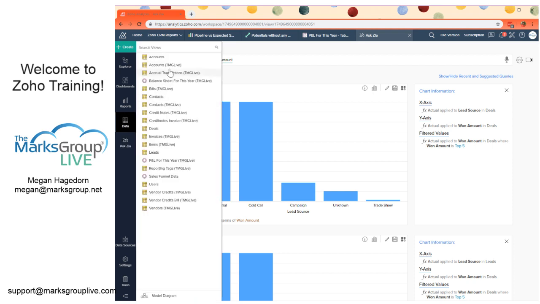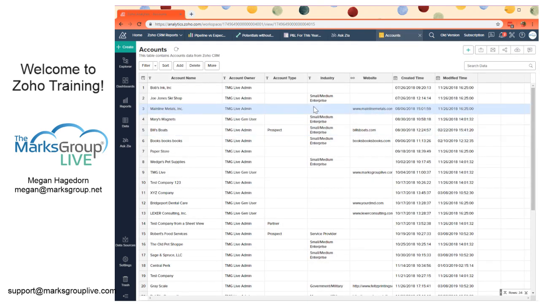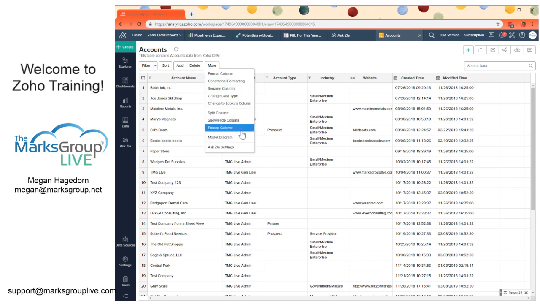We can also select this data button, and this is going to, again, just open the straight up tables directly from CRM. So this is our accounts table. This is just showing the account name, the owner, account type, industry, website, etc. We can add columns here, formula or aggregate columns. We can format these columns. So many options in Zoho Analytics, and I encourage you to play around with this. I think it's a really fun application and certainly helpful.